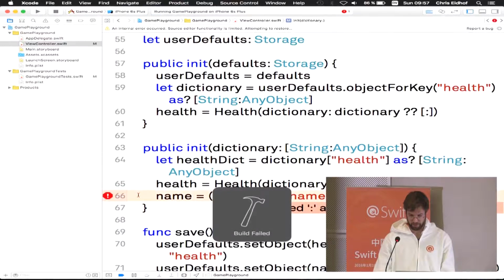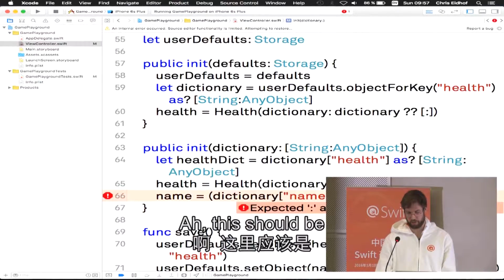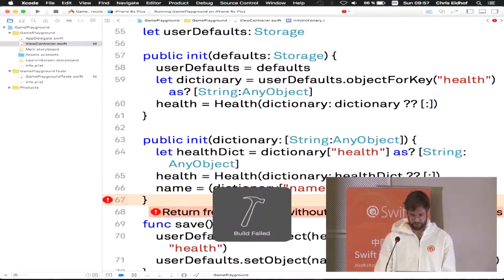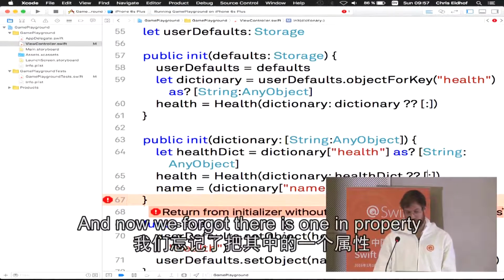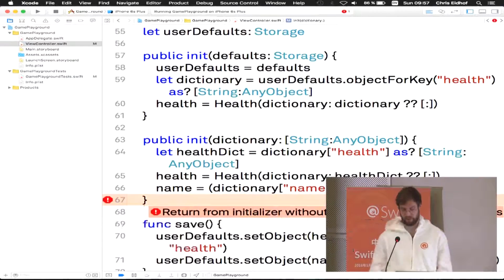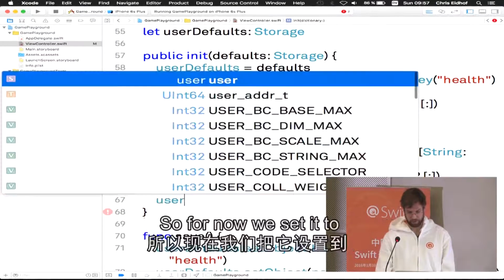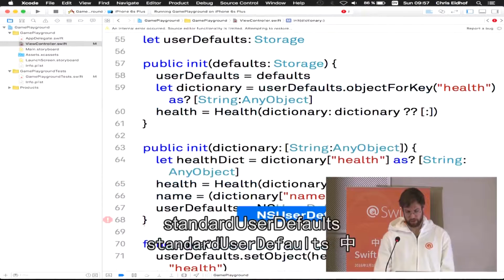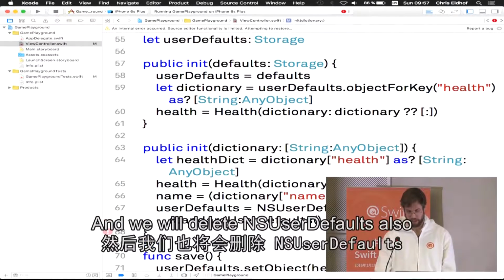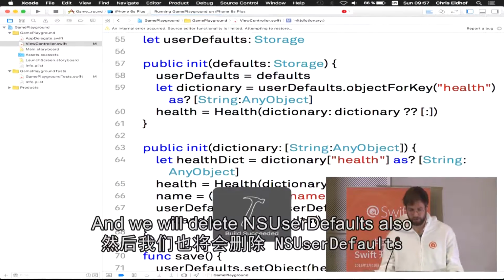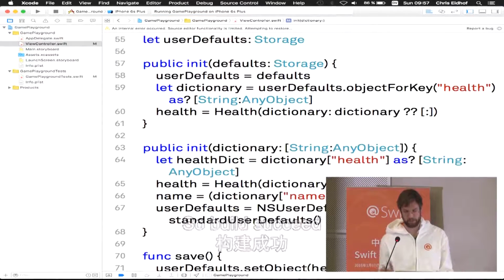Build failed. This needs to be a double question mark. And now we forgot, there's one property that we didn't set, that's the NSUserDefaults. So for now, we set it to standard user defaults. And we will delete the NSUserDefaults also. So build succeeded. That's a good thing.